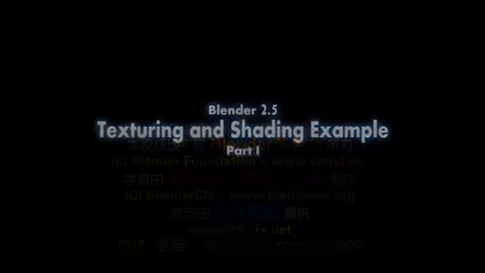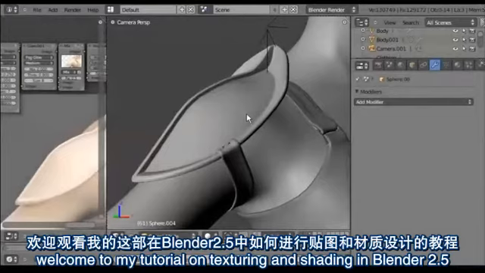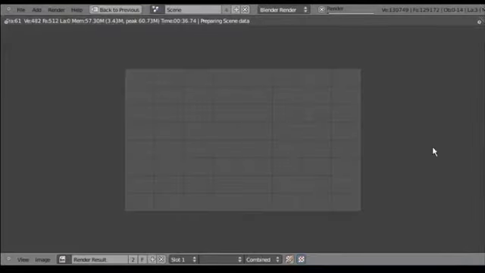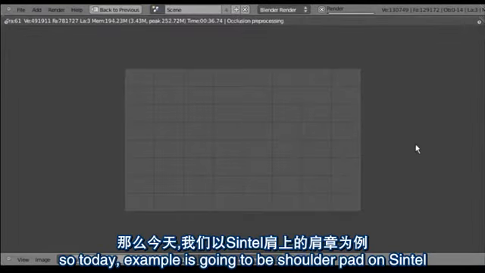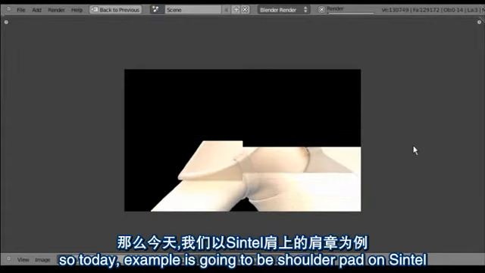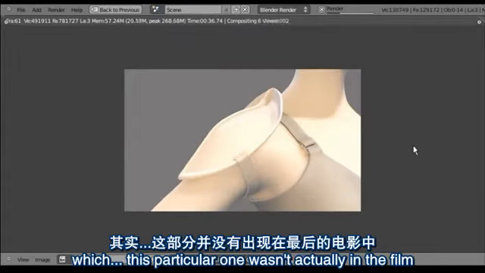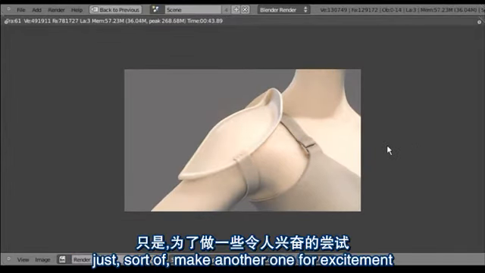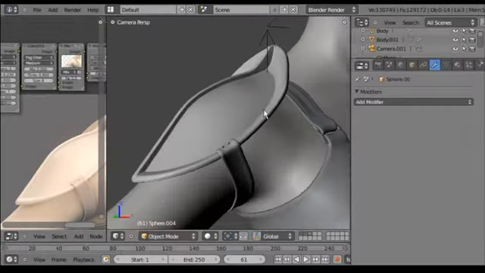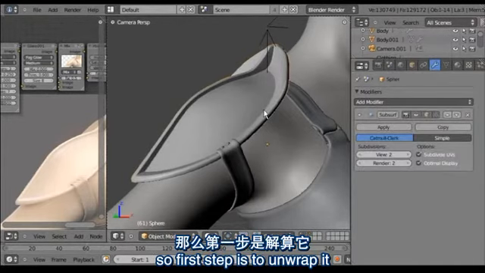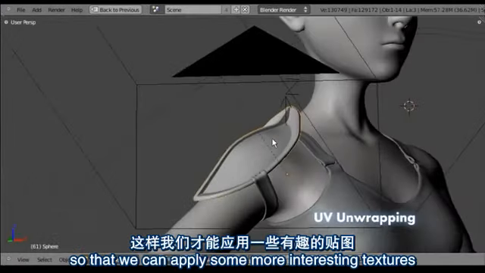Hello and welcome to my tutorial on texturing and shading in Blender 2.5. So today our example is going to be a shoulder pad on Cinto, which this particular one wasn't actually in the film. Just thought I'd make another one for the sake of it. So first step is to unwrap it so that we can apply some more interesting textures.